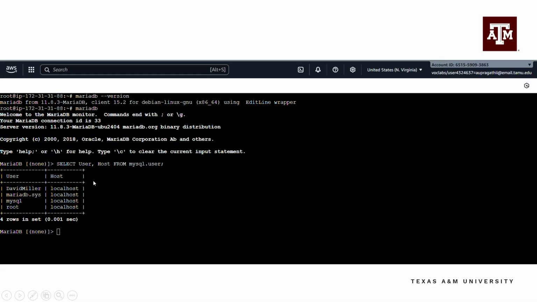And in the next slide, I am validating the operation that I did before. I'm checking if MariaDB is installed. Yes, MariaDB 11.8.3 version is installed. And also you can see David Miller is listed as one of the users in MariaDB.